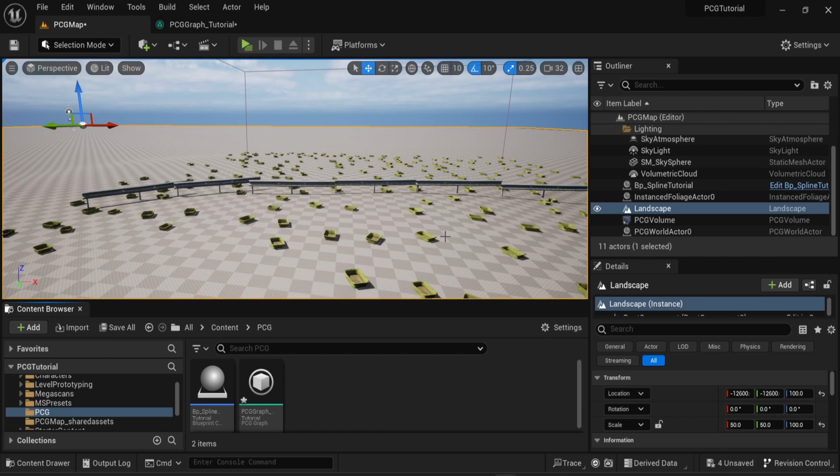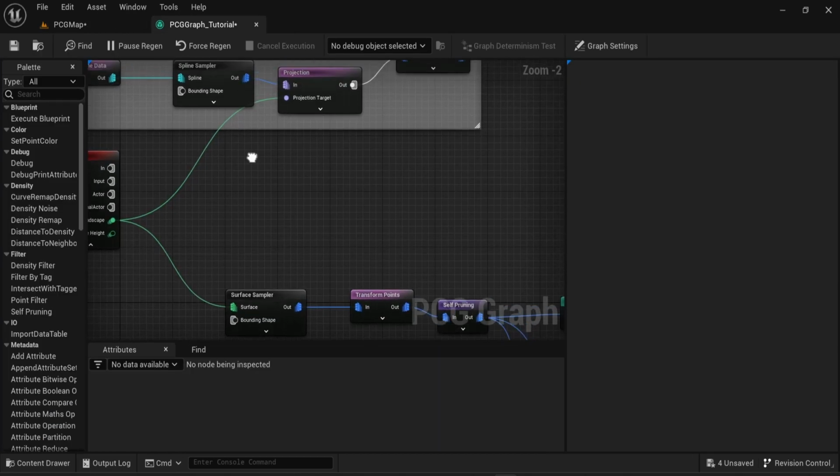In the previous videos, I showed you how to spawn static meshes in different ways, by using the landscape or by using a spline, for example. But you might wonder, what if I want to spawn something that is not a static mesh? What if, for example, I want to spawn lights? Well, you can also do that in the Procedural Content Generation plugin in Unreal Engine 5.